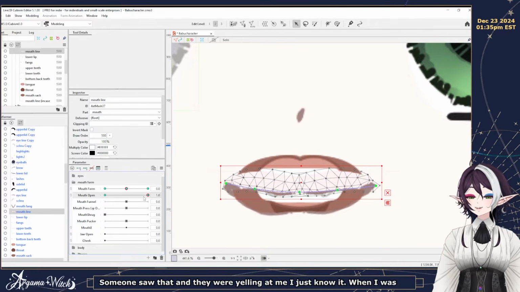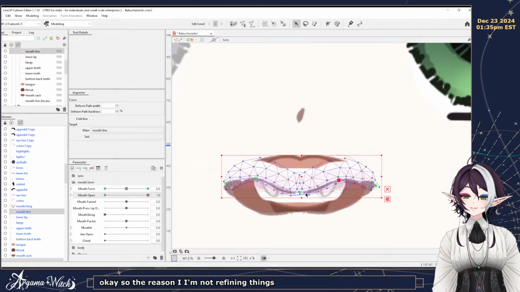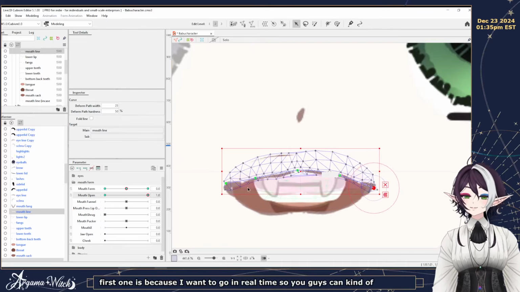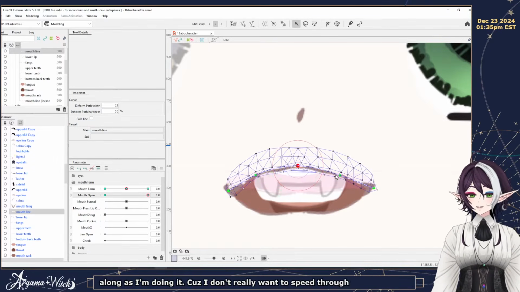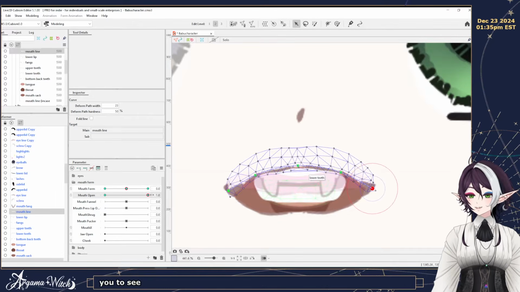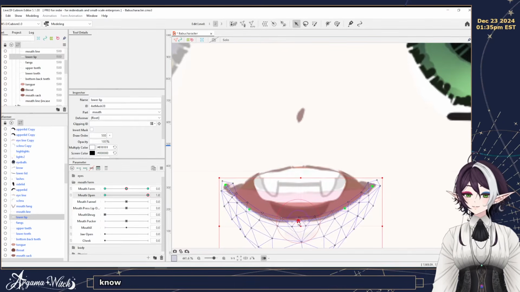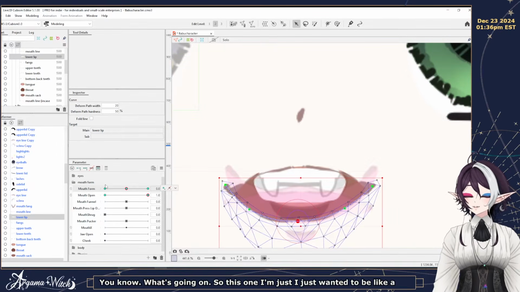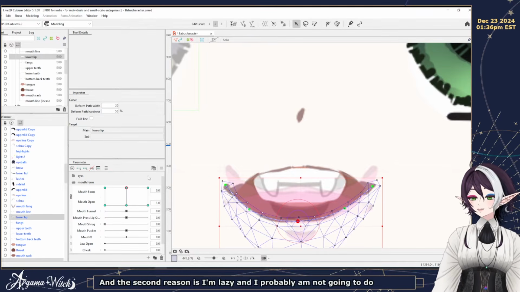But no, so the reason I'm not refining things, two reasons. The first one is because I want to go in real time so you guys can follow along as I'm doing it. I don't really want to speed through too much. I want you to see exactly what's going on. And the second reason is I'm lazy and I probably am not going to do it anyways.